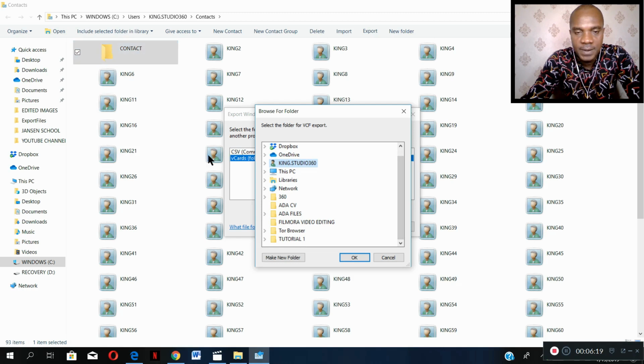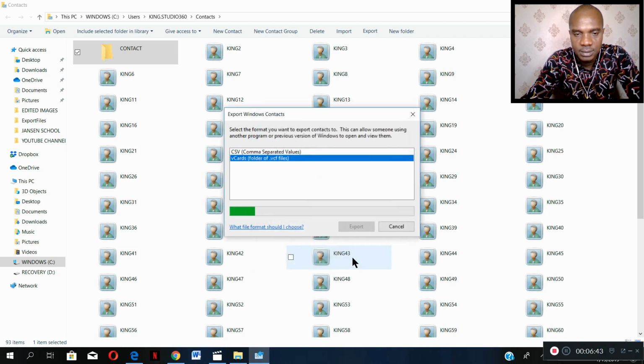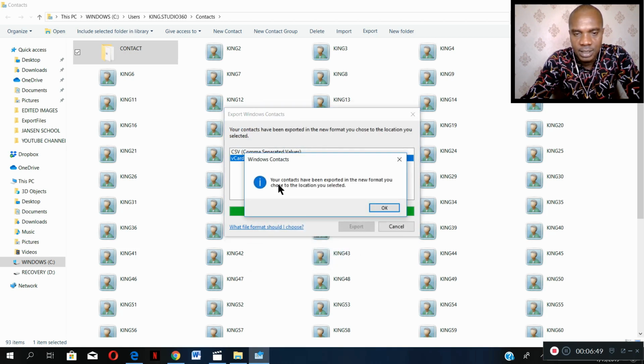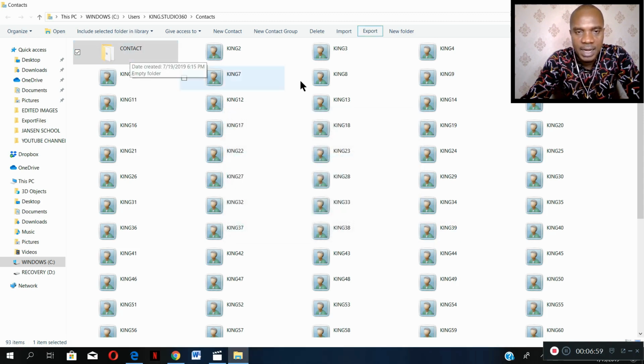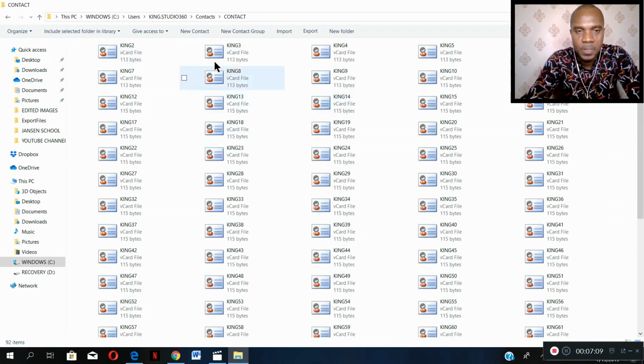Locate this file by clicking on contacts. Click on the contacts and say OK. Your contact has been exported in the new format you chose. Say OK. Close. When you open this file now, all these contacts inside this place have been exported to this folder in VCF format. You see?